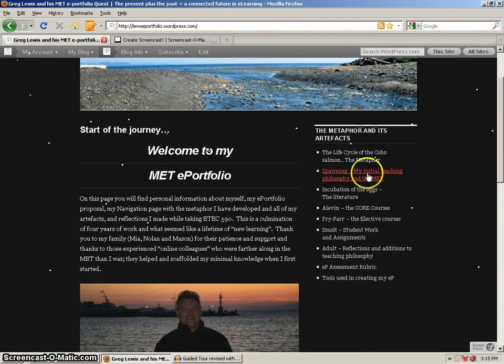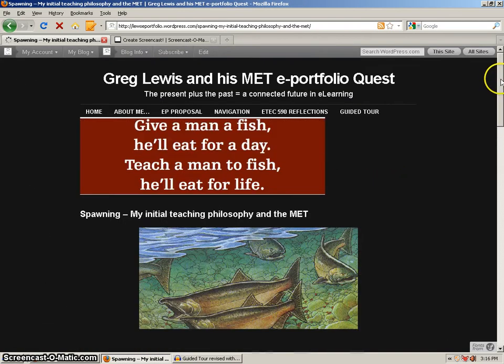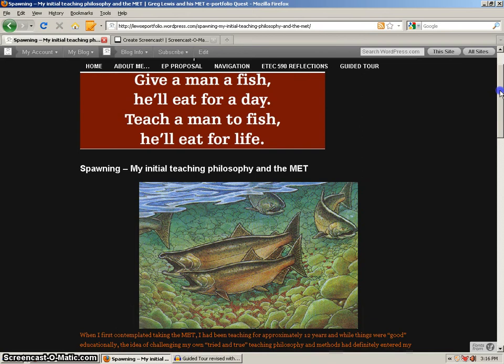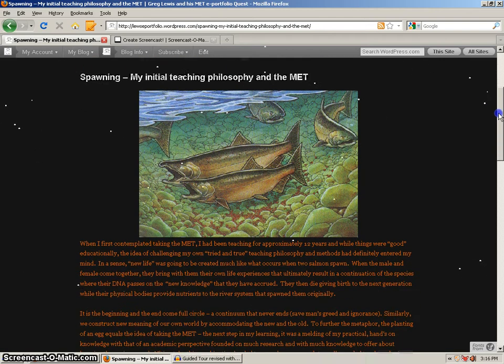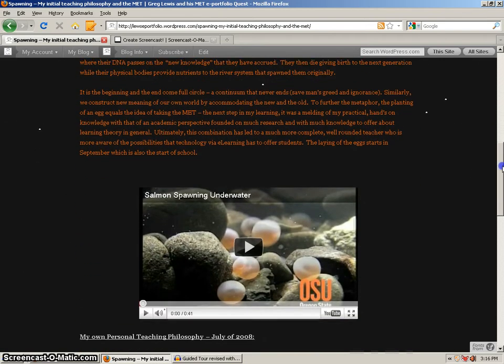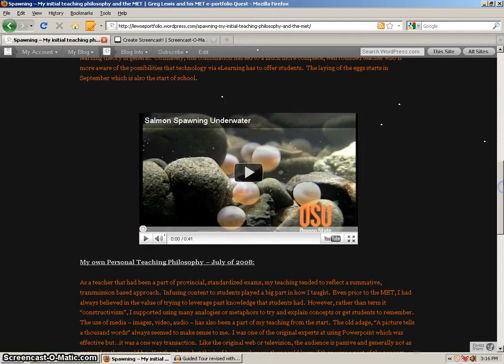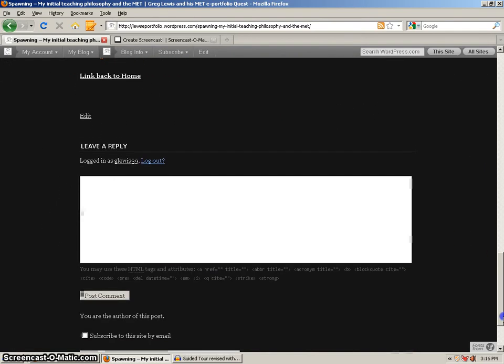I will briefly go through each stage. Spawning. This is a time where life is created just prior to death. The male and the female return to their original birthplace with unerring accuracy after negotiating hundreds and sometimes thousands of miles of water. I relate this stage to the start of the idea of taking the MET and my own personal teaching philosophy at this point, which I would term as transmission in a lot of ways.